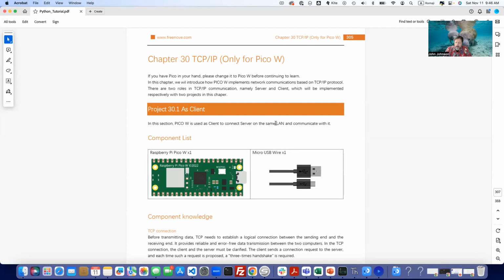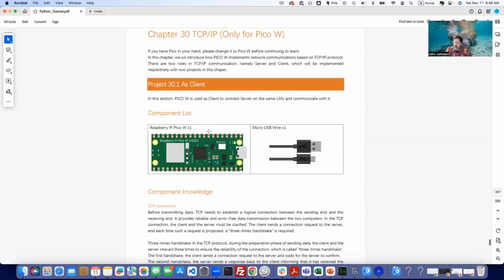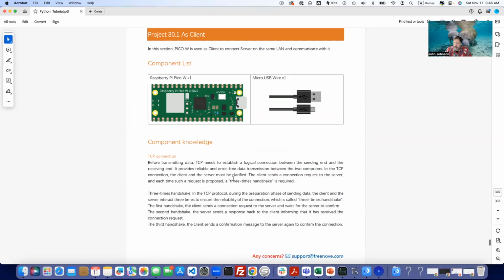If you take a networking class, you'll hear about the OSI model, the 7-layer OSI model, which also corresponds to the 4-level TCP/IP stack. I won't get into the weeds on that, but we do have a little bit of the weeds here in our lesson. Component list, we're going to have the usual suspects. We've got our Pico, and we've got our micro USB connector there.